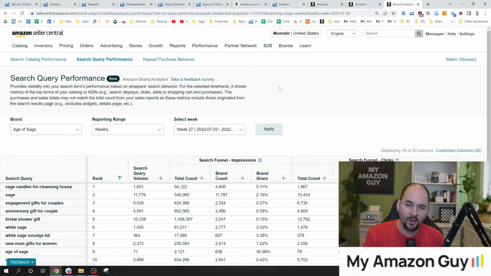Another really cool dashboard that everybody needs to check out, especially for mature listings that you've had around a while, is the search query performance report. This is part of brand analytics, and you need brand registry for this. You can select the brand, select the date range of reporting, and hit apply. And in here, what do you guys see? Sage candles for cleansing house. It tells us exactly the search query volume, the impression counts, and whatnot.